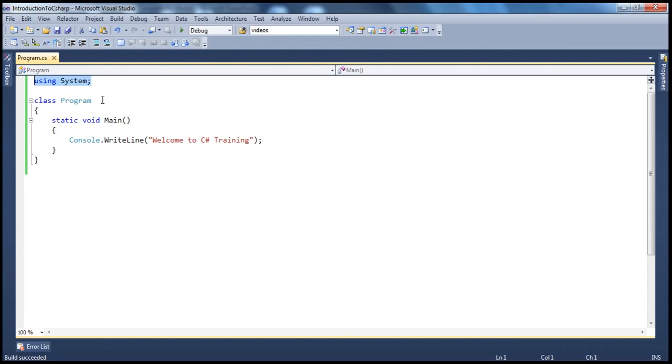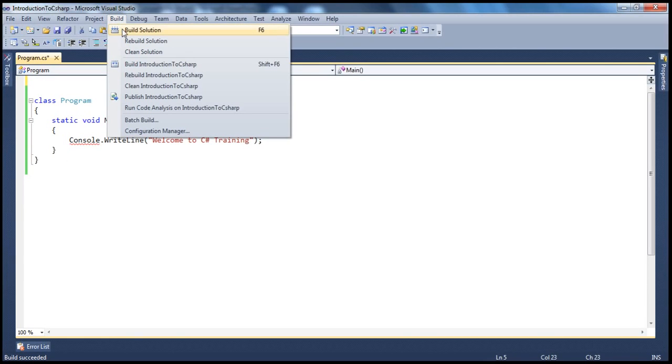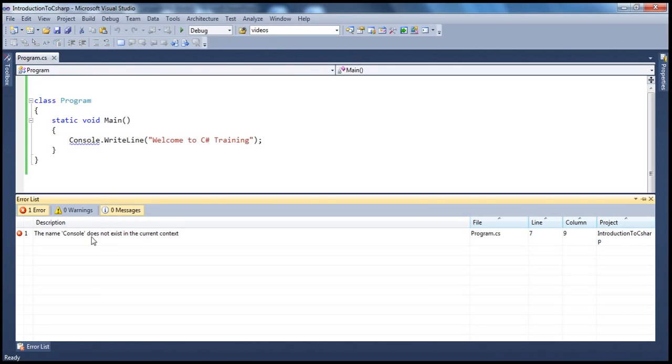Now, if I don't have this declaration there, what's going to happen? Look at this. We get an error. So what is that? The name Console does not exist in the current context. This red squiggly line indicates it's an error. If I try to build this application, if I go to the Build menu and click Build Solution, I get a compiler error: the name Console does not exist in the current context.